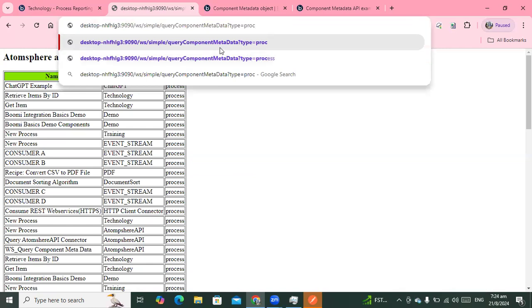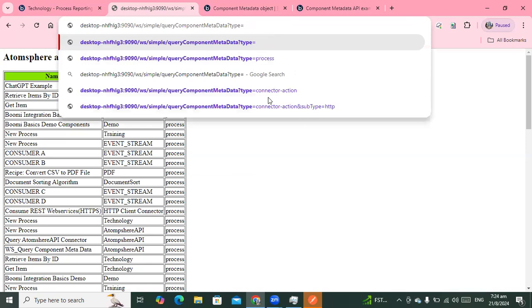For example, if you say connector action, here the type is equal to connector action. It always follows name and value. The name is type, the value is connector-action. Both are separated with an equals sign. Whatever comes after the question mark, we call it a query string. The query string is basically a combination of multiple query parameters. One query parameter is delimited with an ampersand from another query parameter.